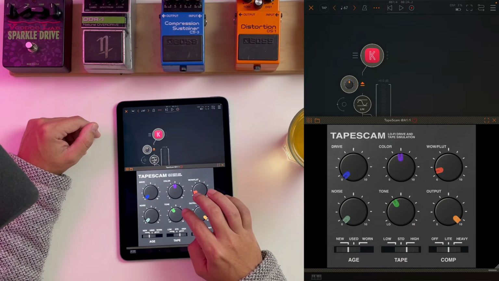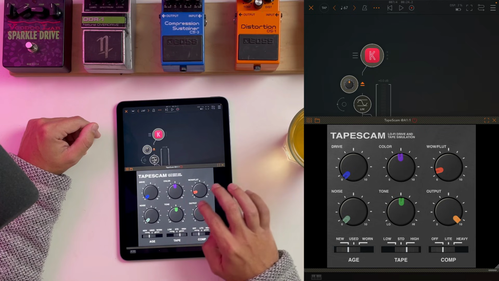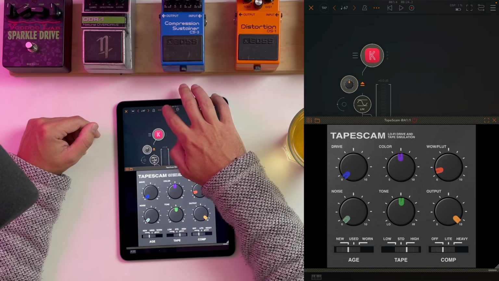Now over in AUM, which is an AUv3 host application, we can start playing our Koala track and add TapeScam as an effect.